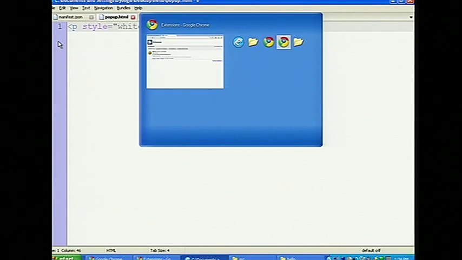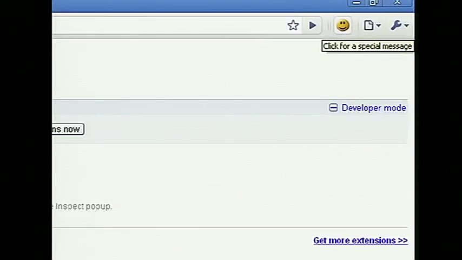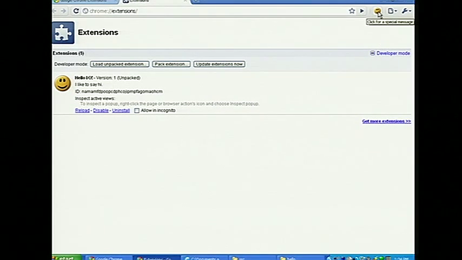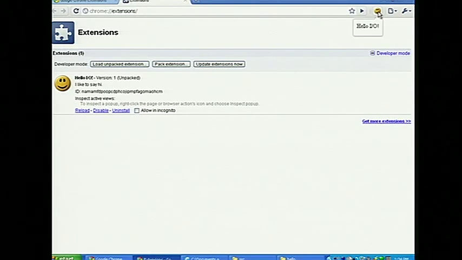Now, all I have to do to see the results of my change is go to my extension management page and reload this extension. Expand this here. So now you can see when I mouse over it, I get that tooltip that I created. And when I click, voila, we have our hello world. So now we're done with our extension.